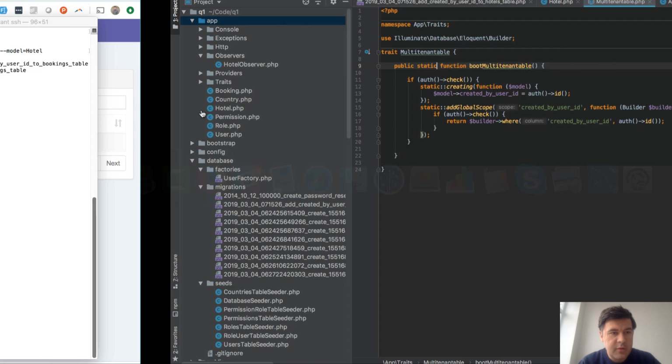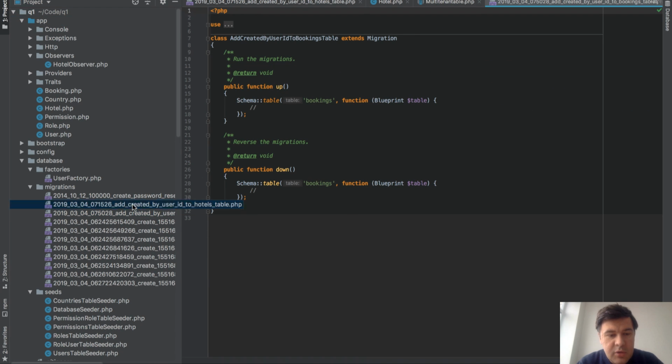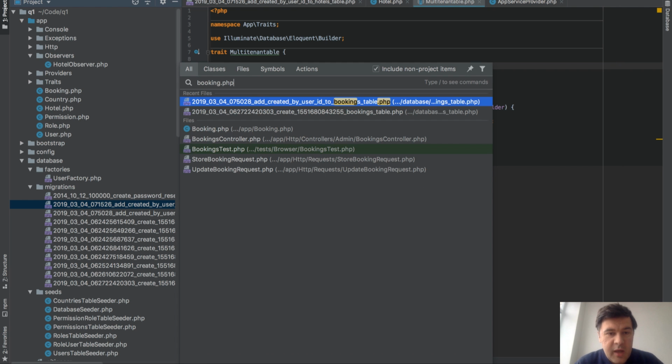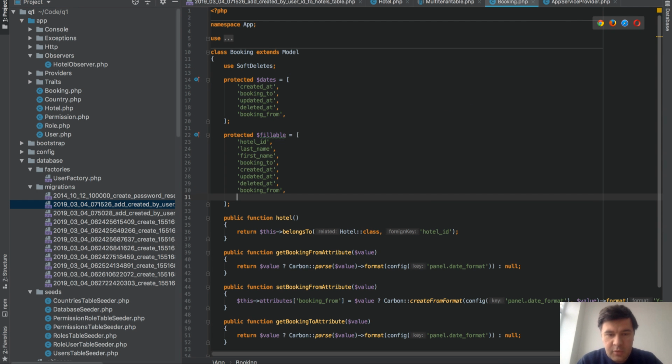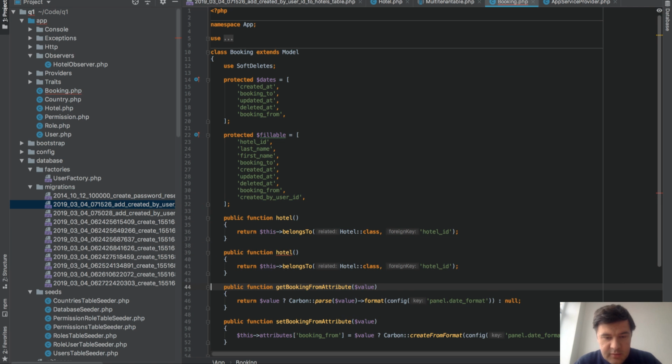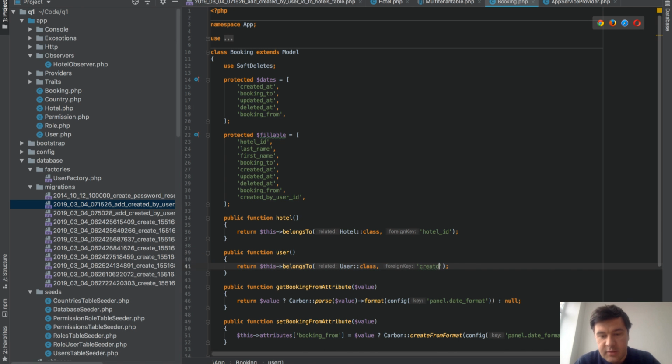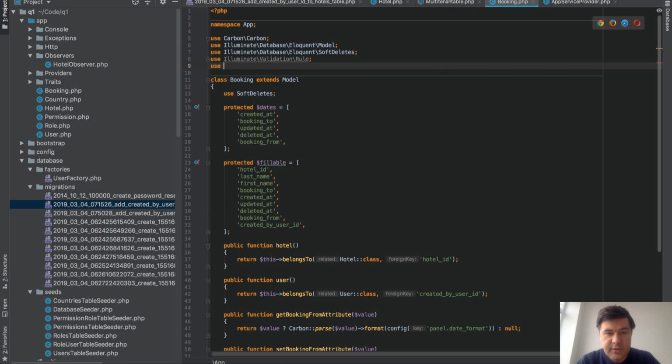So that is again the migration created to bookings table. We will copy and paste the whole code here, because it's the same. So created_by_user_id, also in the booking model we add that to our fillables. So booking from created_by_user_id here, and also let's add user Eloquent relationship with the created_by_user_id field. And all we need to do now is in the booking we should add that trait, so this model will be also multi-tenantable. Use MultiTenantable, and here MultiTenantable.